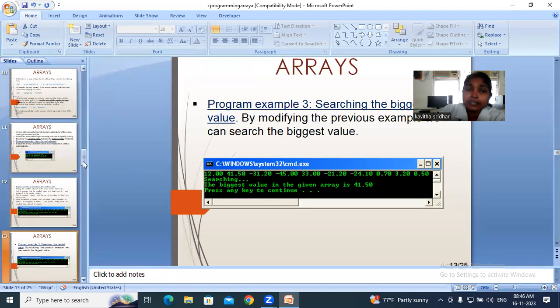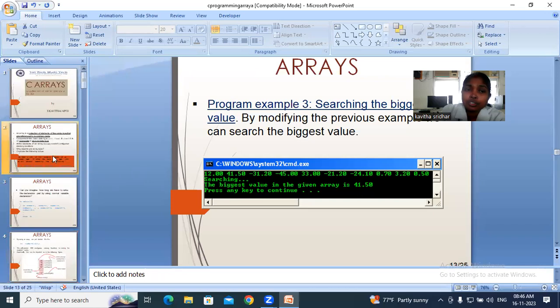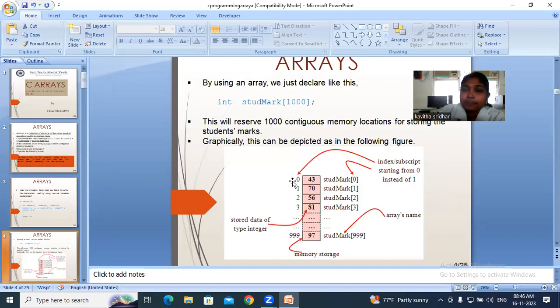For another example, I will show you. Here the biggest element is 97. So can we store the students' marks? Students mark is the array name, and its size is 999. So 97 is the biggest mark, and the smallest mark is 43.